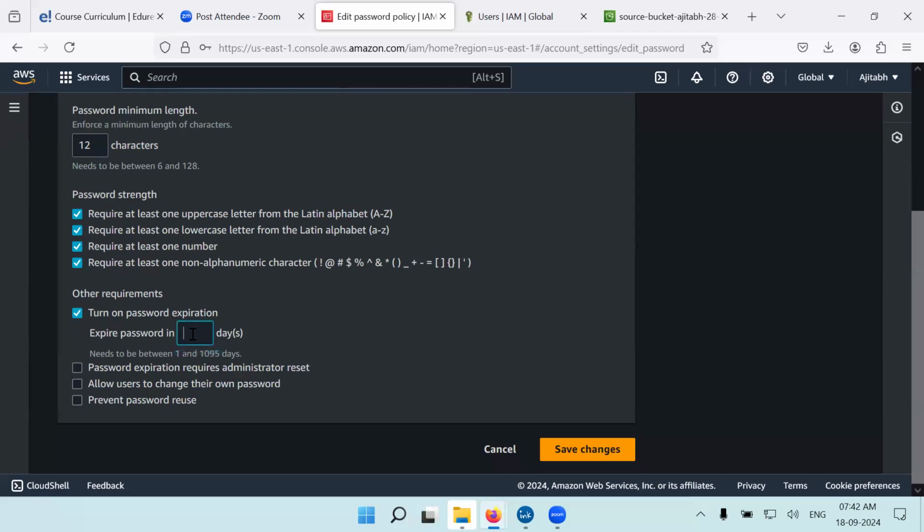Okay, so let's say I want this password to expire in 60 days. I want my users to have a new password every 2 months. So I can set this, so that if in any case you are facing any security threat, I mean, let's say the password is compromised, then we can actually protect our IAM users.